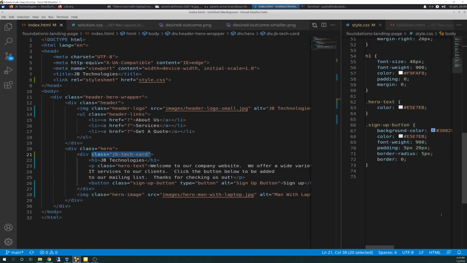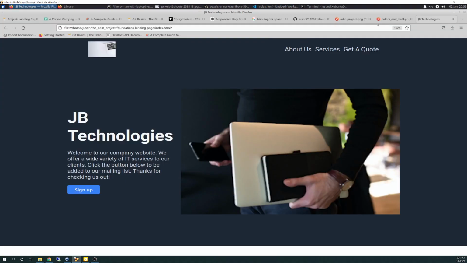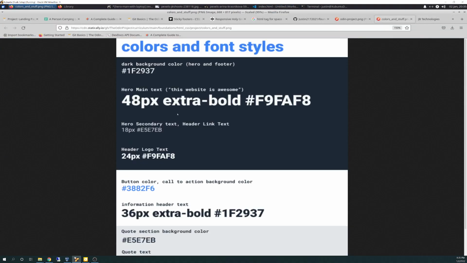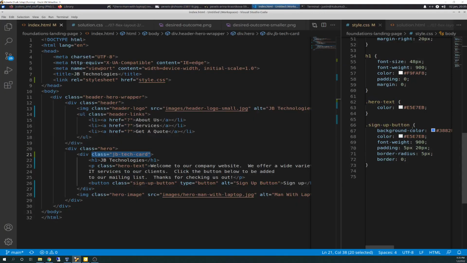And so it has a background color, and that is in the requirements. You guys can look over this, you pause it or whatever, but yeah, it's in here. So right there, button color. I don't know why it's in the white part, but button color, call to action, background color, 3882F6. So that's that right there.